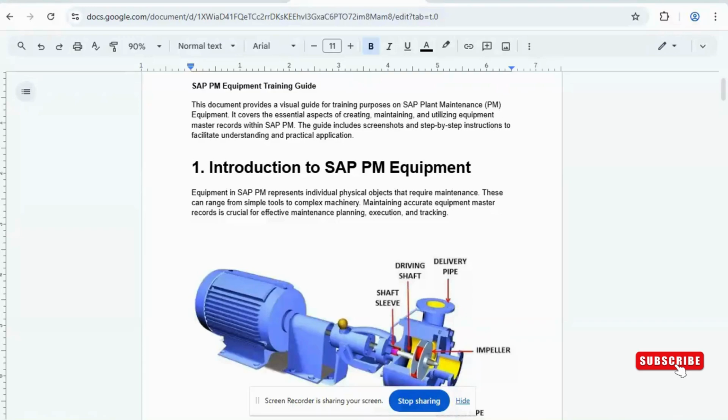But the reason I am showing you the master data first is that you will get an idea of what fields exist under the equipment master data. Because if I show you the configuration directly, I'm 100% sure you won't get this. So without wasting any time, let us start.